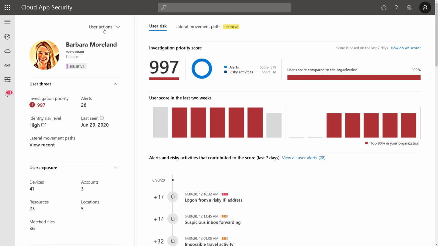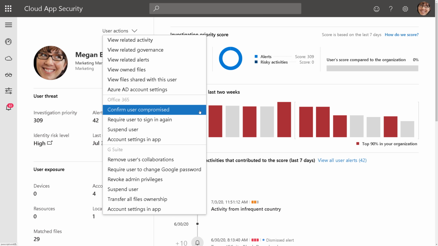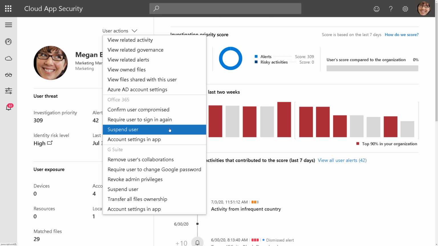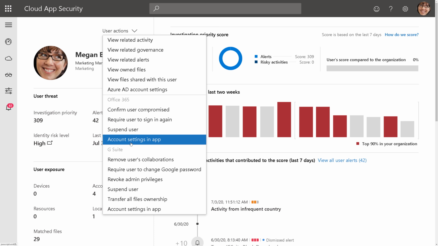Now, I do have some actions I can perform on that user account. Those actions allow me to confirm the user is compromised. So I could go tell Azure Active Directory that this user's identity is high risk, which means conditional access and the policies can then kick in. I can suspend their account indefinitely in the directory, require them to sign in again, even go out and work with the settings inside Office 365.